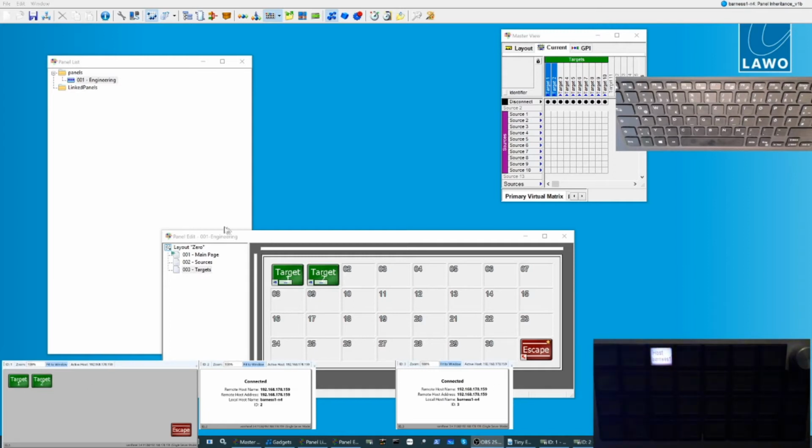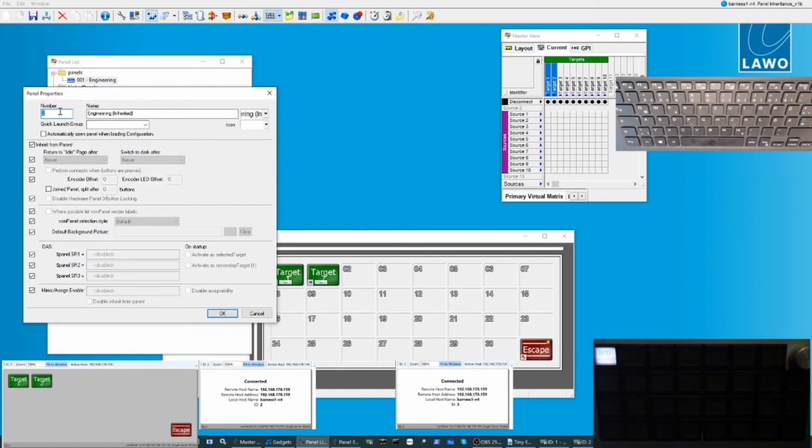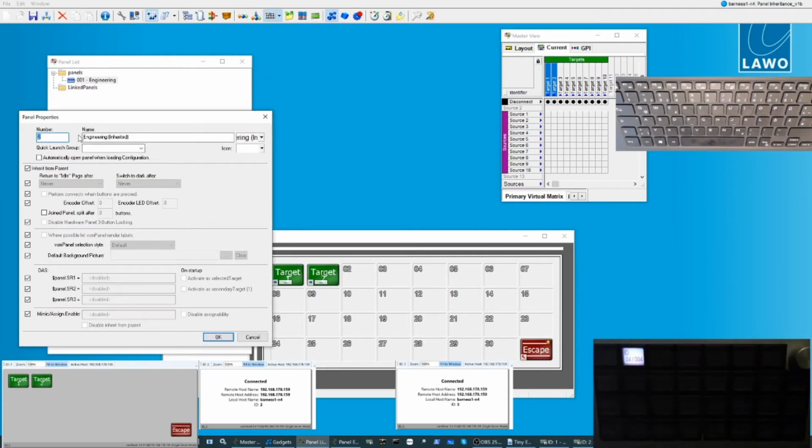Now if we want to inherit a panel, we go to our panel list, we select the panel we want to make a parent, right click and say new inherited panel. So it offers us the next available number, which is 2 in this case. The name it gets is the parent name with the addition inherited in brackets. For the moment, that might be the most transparent solution, you can change that name later on at any time.